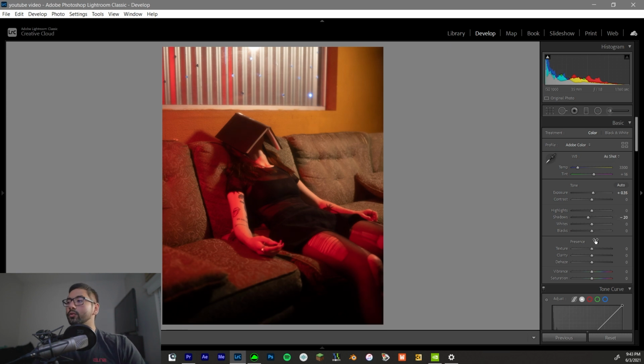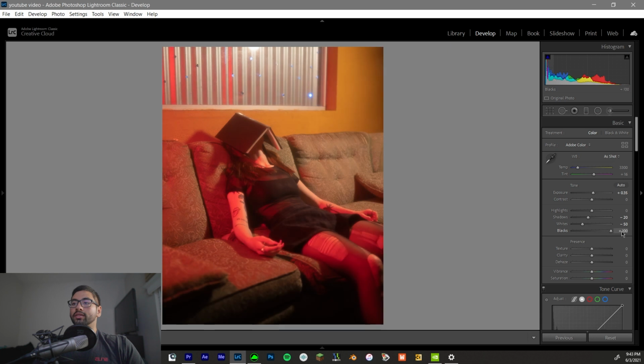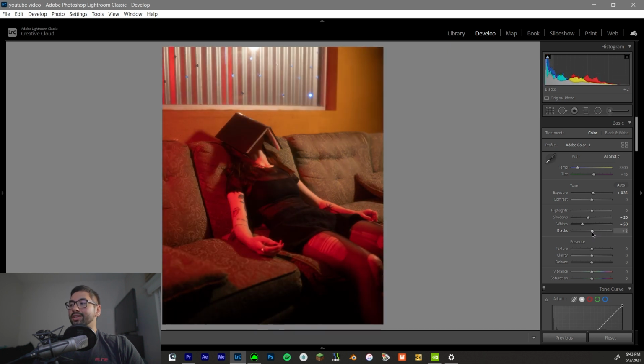I'll drop it to like -20. And then the whites, I'm going to take the whites away so there's a flatter look to it. I just like my photos to look kind of flat. And then with the blacks, I'm either going to bring them all the way up or just leave them as is. For this photo, I think I'm going to leave it as is because I just like how the overall look is already.